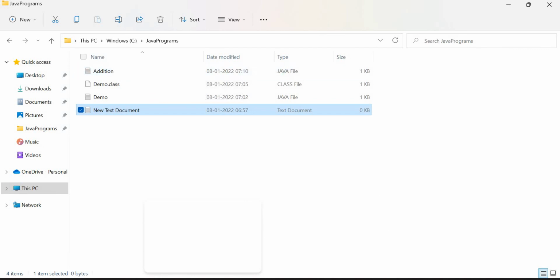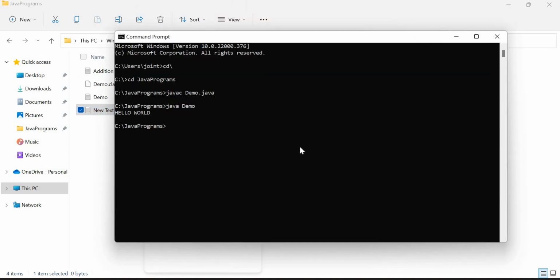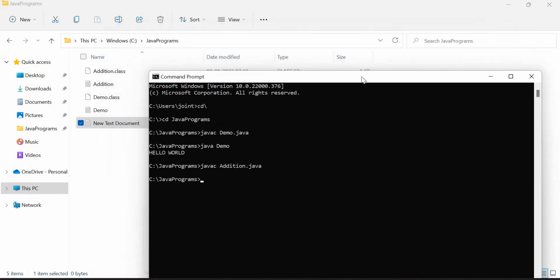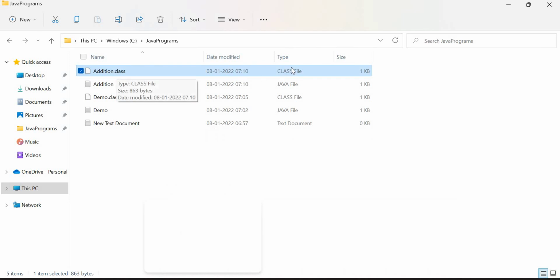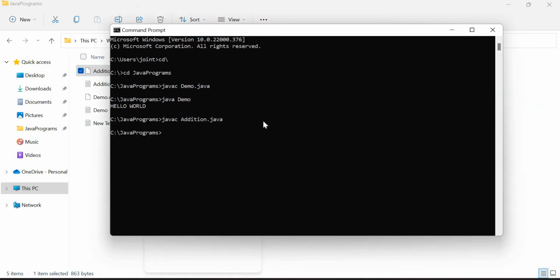Now you have to compile this. For that, go to the command prompt. Make sure you are in the current working directory and type javac Addition.java and press enter. Now the program is successfully compiled. You can check your folder for the .class file. Yes, this is a .class file. See the type here. Now you execute this program. How to execute? The command is java and just type Addition and press enter. See the output here, sum is 30.